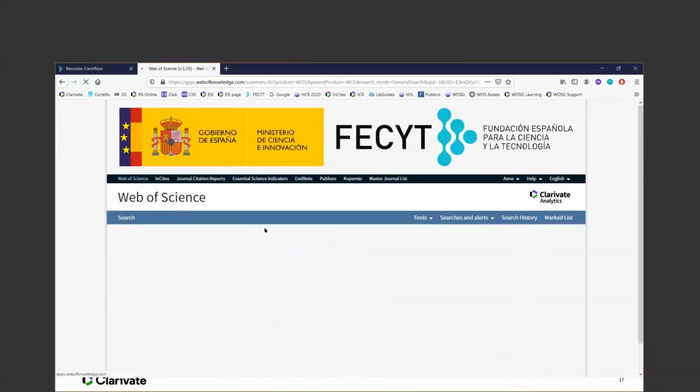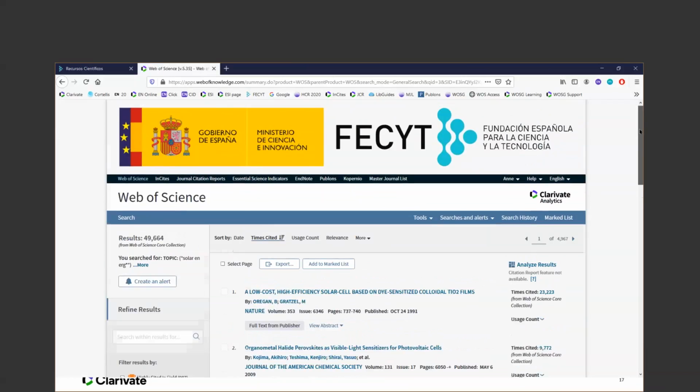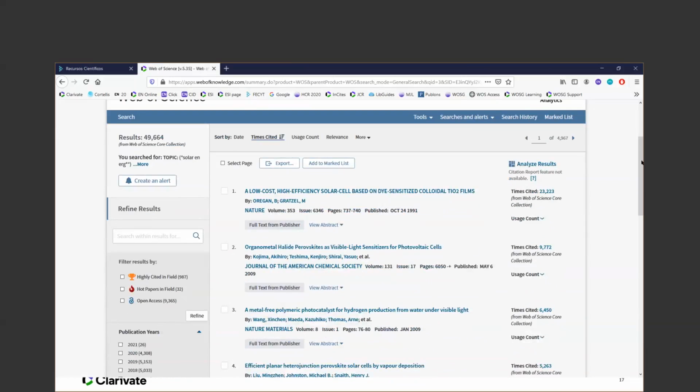Times cited, it's a bit different. Now we are sorting the results per the number of citations they have received from the moment they were published. And we see the number here on the right side, times cited. So this document is among those 49,000, the publication that has collected the highest number of citations. It's a document of 1991. So that's another way of sorting your results. Those are the two ones that we use the more in the Web of Science.